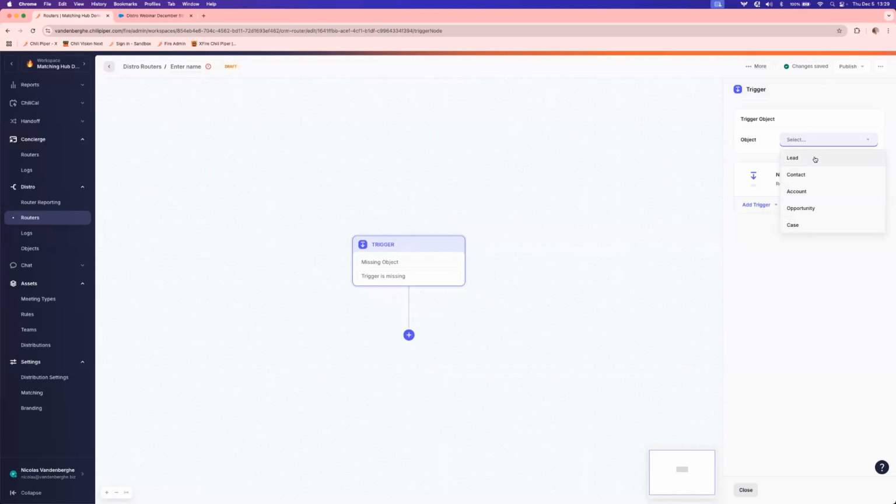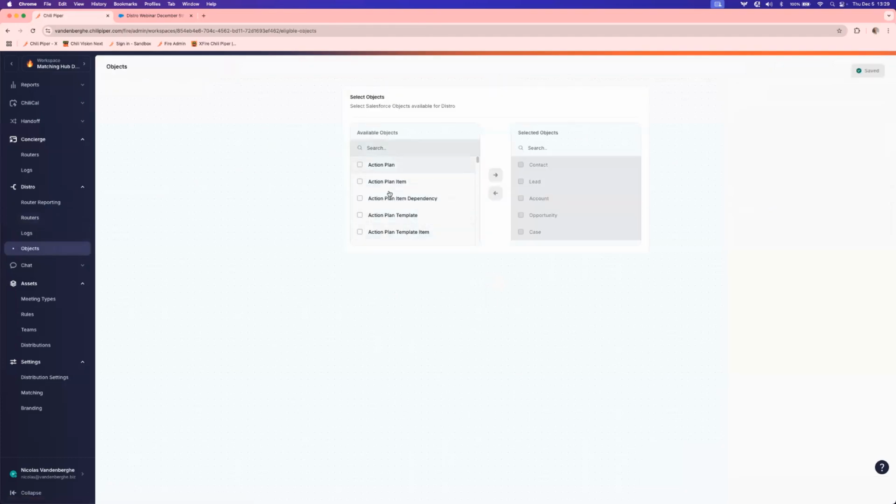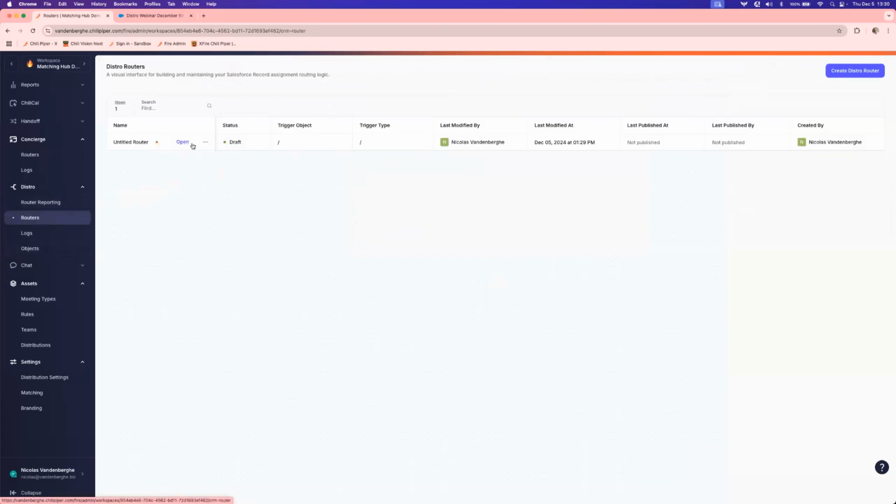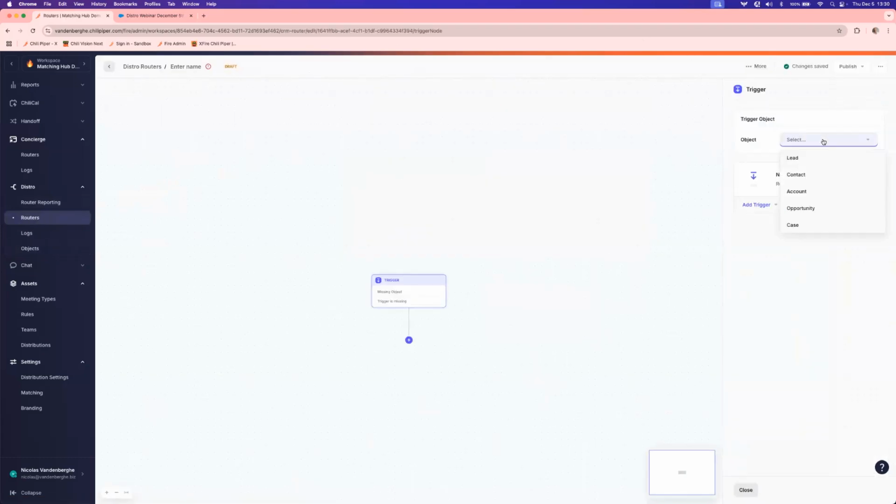By default, out of the box, we integrate with leads, contact, account, opportunity, and case, but we also support any custom objects that you may have in your Salesforce instance. We have a menu called objects where you can pass the objects from one side to the other, and then it's going to display as a trigger. So here I'm going to select the lead object, and what is my trigger? I have different types of trigger: record is created, record is updated, or a combination of both. In my use case, I want to select that one.